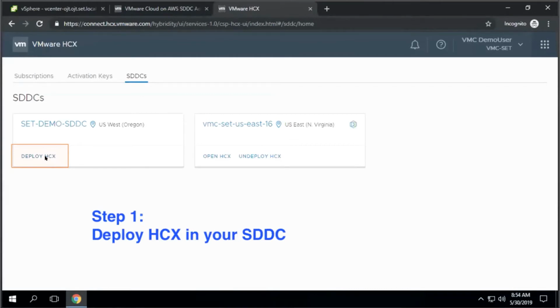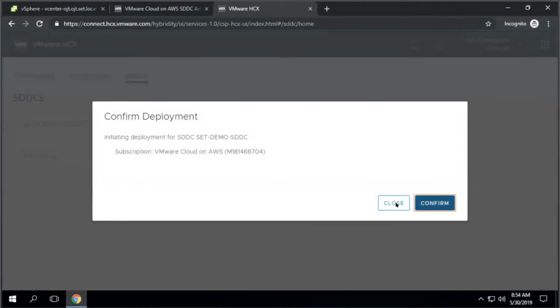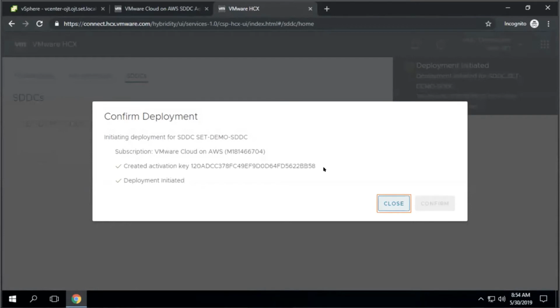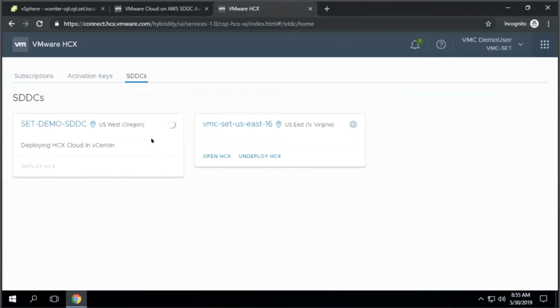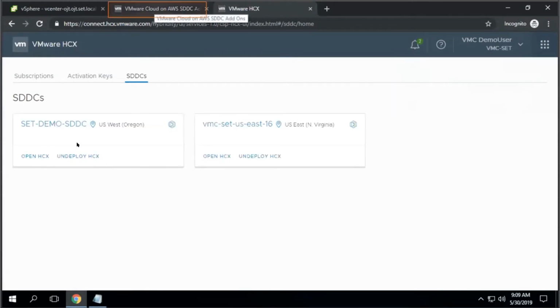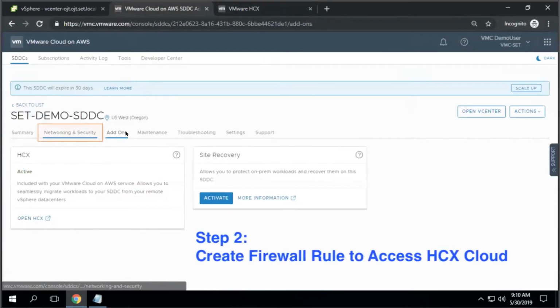So again, since this is a cloud platform, a lot of the things that you may need to do additionally on an on-prem target site are done automatically by VMC on AWS, and it'll be a similar experience for you if you look at something like SoftLayer. So we'll go to deploy HCX and do a confirmation, and it goes through pretty quickly. So we'll close, and we can see that it is deploying the HCX appliance and also registering the HCX manager with the vCenter of this data center. So at this point in time, we'll go back to our VMC on AWS.